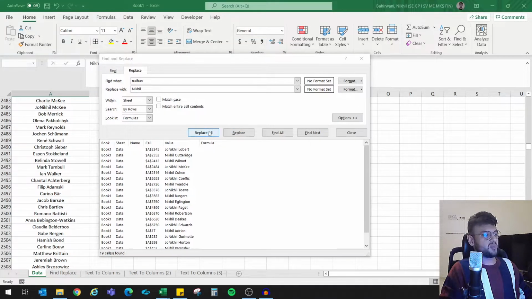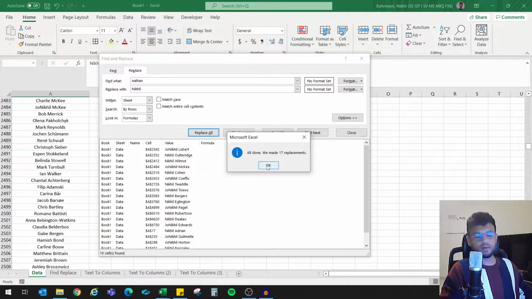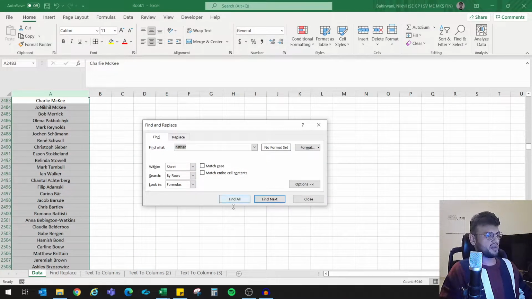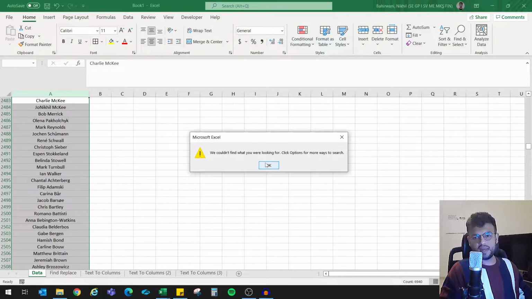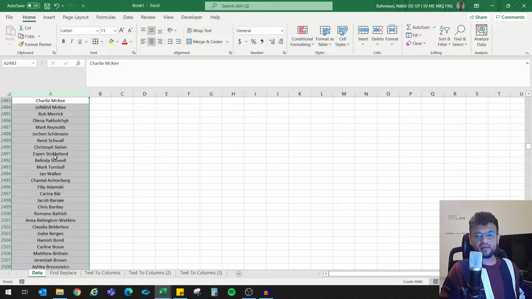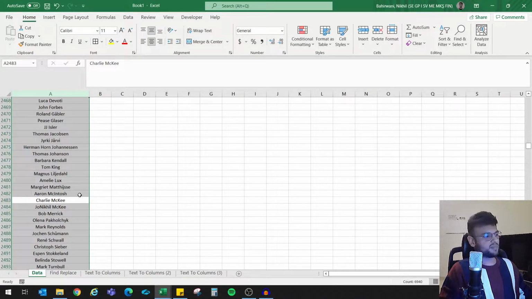If I just click replace all, it's going to replace all the Nathans with Nikhils, for example. And once I do that, obviously, if I search and look for Nathan again, I should not be able to find anything because it's replaced with my name. So this is how you could enter and edit data, but also find and replace it.